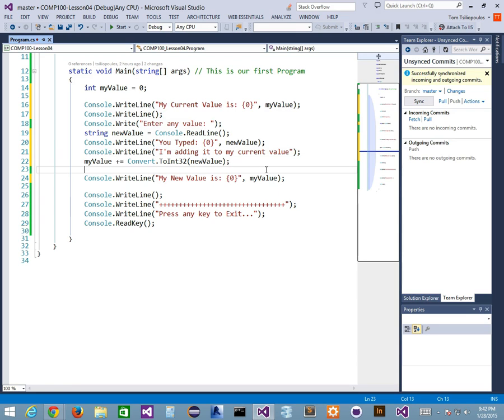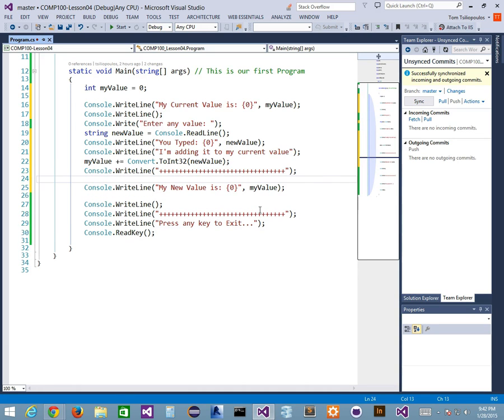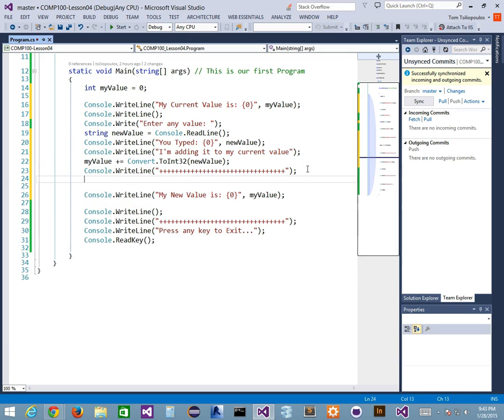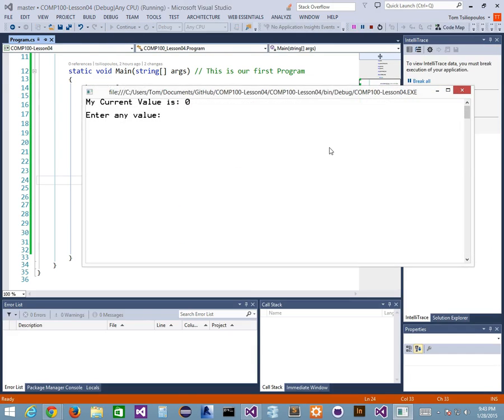Okay, let's put another little separator in here. I'll take this little separator, and then Control C and Control V, just to make it so that it's separated like this, right? Maybe add in one of these other little lines in there. Don't worry, I'll update this to GitHub in a second. And then let's play. All right, my current value is 0.